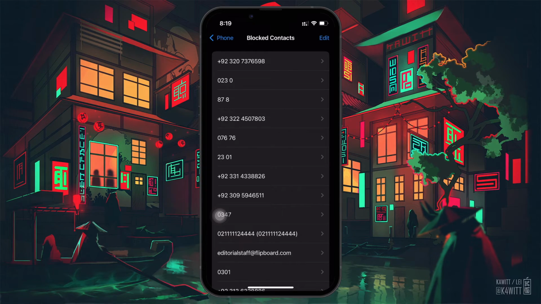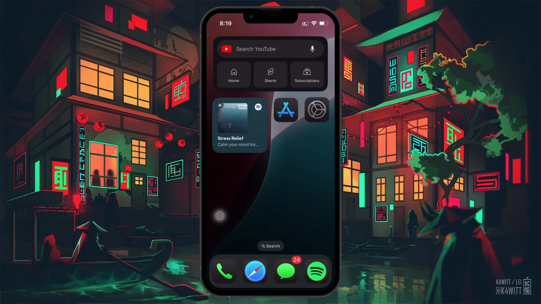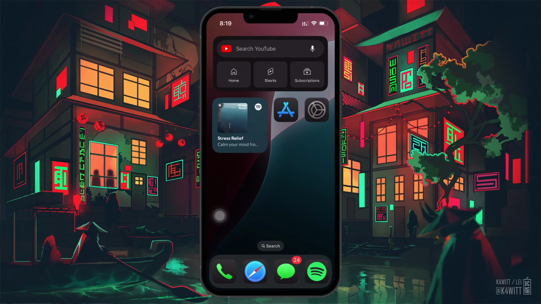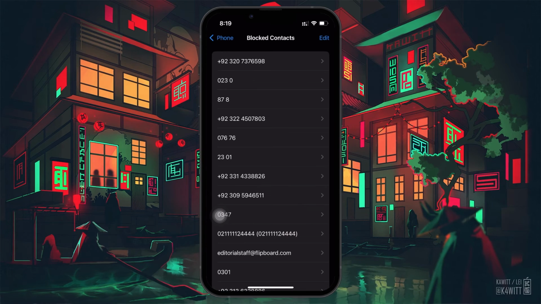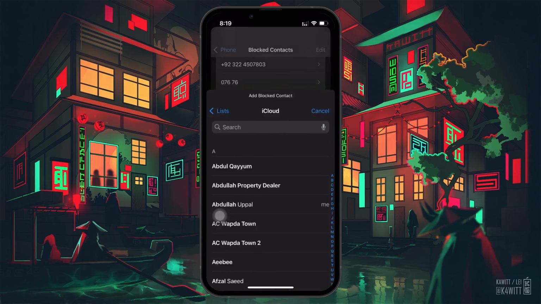Once unblocked, that person will be able to call, message, or FaceTime you again. If you ever want to block a number again, you can do so by going to the same blocked contact section and tapping Add New. From there, you can select a contact to block from your list.